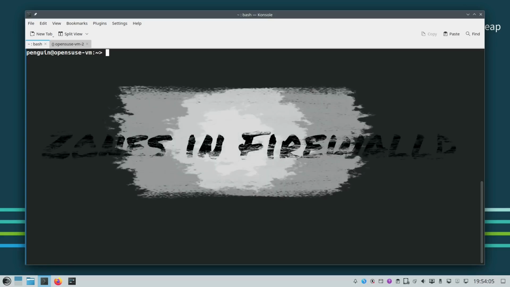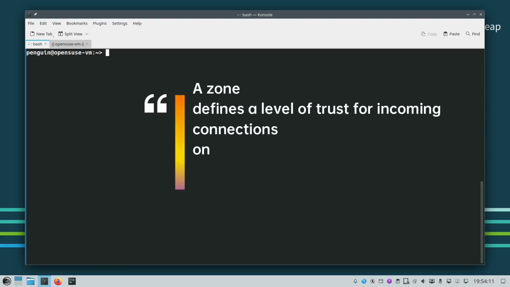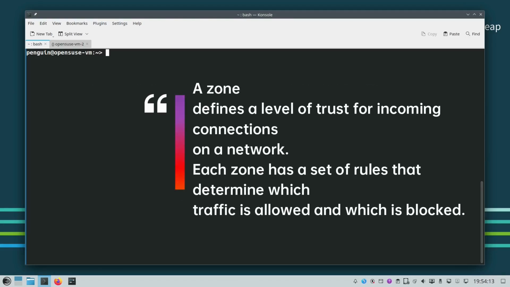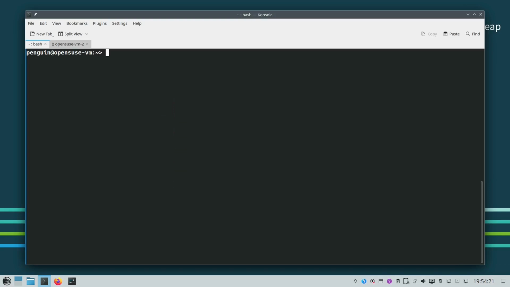In Firewalld, traffic control is based on the concept of zones. A zone defines a level of trust for incoming connections on a network. Each zone has a set of rules that determine which traffic is allowed and which is blocked. Let's explain some of the zones and how they could be used in real-life scenarios.